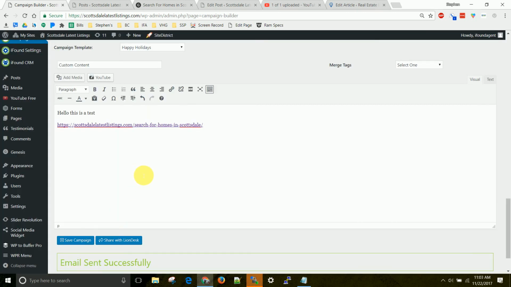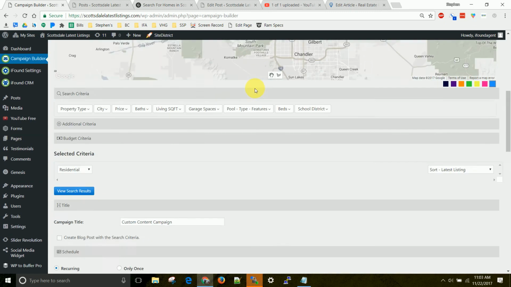And it's done. So that's how you would use the Campaign Builder to send something other than a search that's built directly in the Campaign Builder.